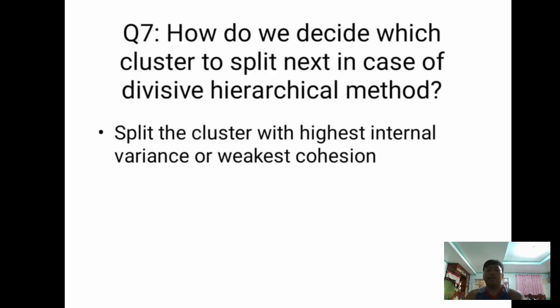And for question 7, how do we decide which cluster to split next in the case of the divisive hierarchical method? Split the cluster with the highest internal variance or weakest cohesion.